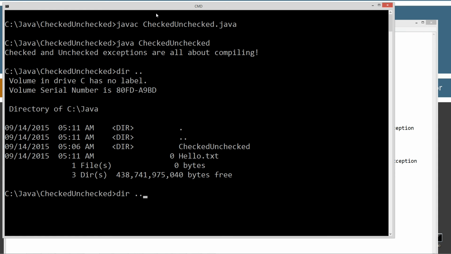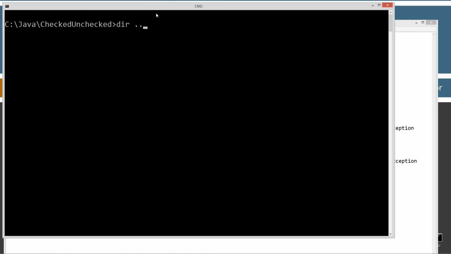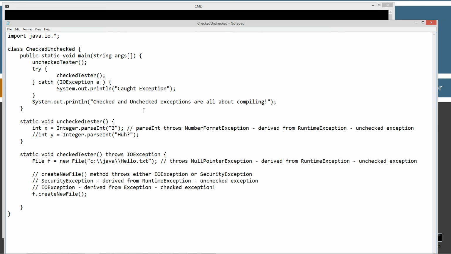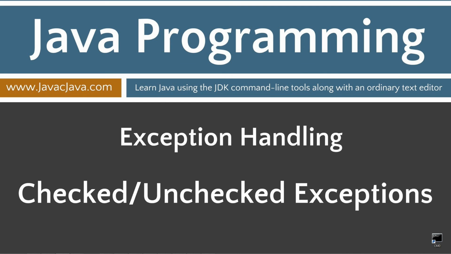So everything went through and it created it just fine. We can go ahead and clear our screen and just run it again. That isn't going to cause any sort of error. So I'm going to go ahead and close out of this, close out of that, and leave you guys with some final thoughts. Checked exceptions encourage the developer to consider the implications of invoking a risky method or constructor. That concludes this tutorial. Thanks for watching.